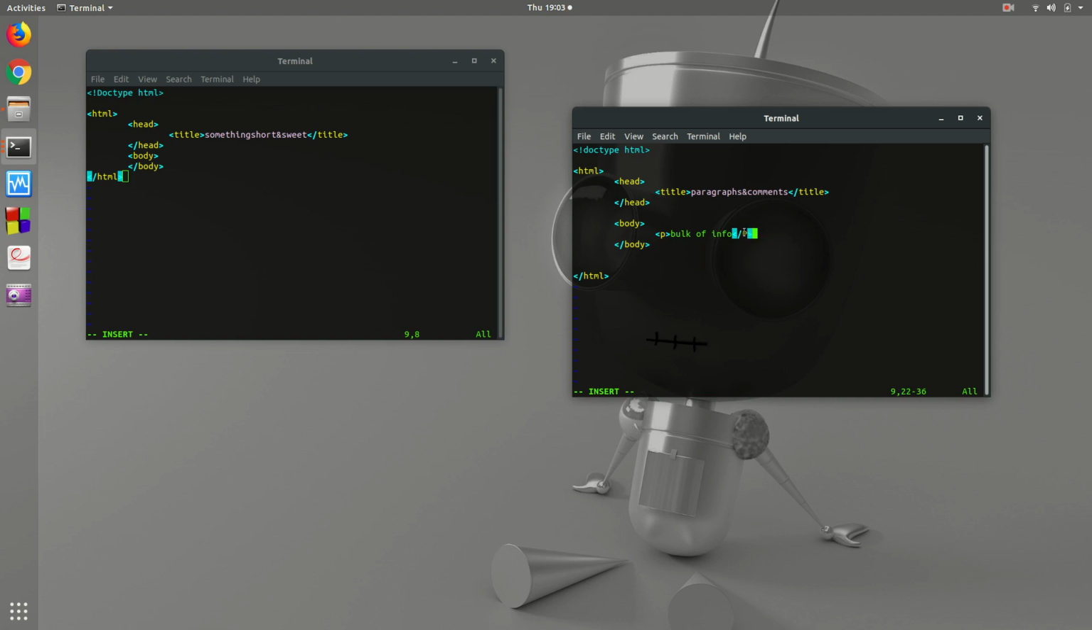This is an interesting thing. I think I've mentioned before that tags are not case sensitive. So you can mix these. It won't be an issue. But yeah, that's where the bulk of your information goes.